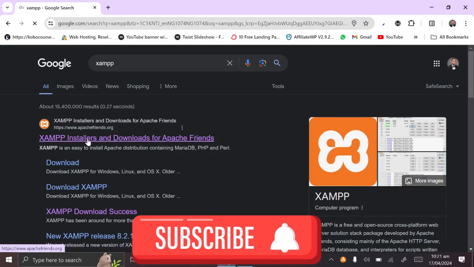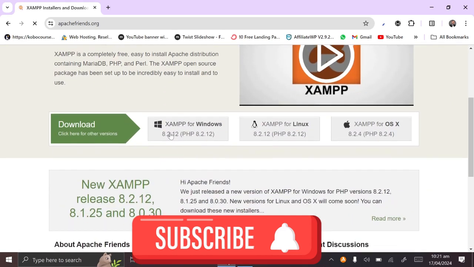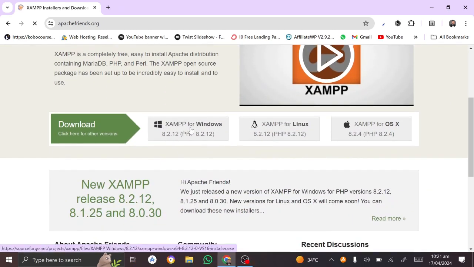I'm also going to put the link in the description below, so you can just go there and click on it. So once you open the XAMPP website, choose your operating system. All right, so I'm using Windows. If you're using an OS or Linux, you probably want to check any of that. For me, I'm using a Windows system, so I'm just going to click on it.